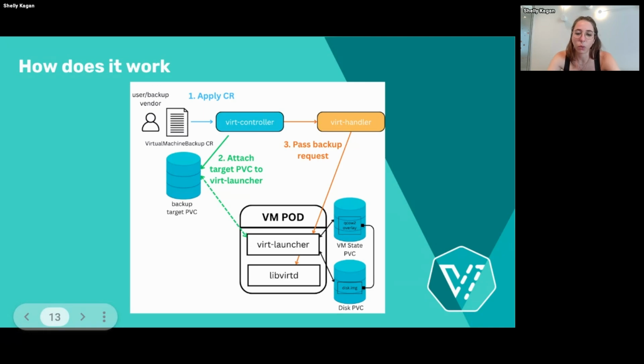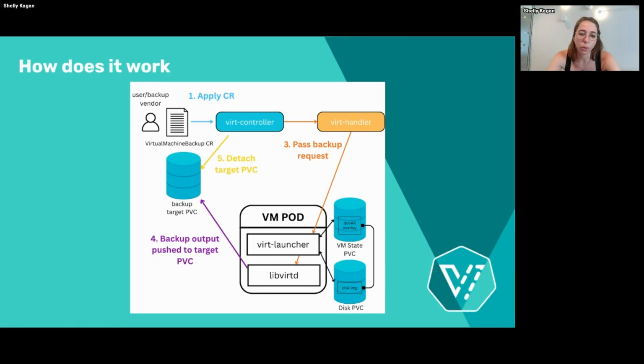There, the request will pass along to libvirt, that will push the data out to your PVC. And eventually, when the backup is over, the controller will detach the PVC, and then there you have it, the PVC with the output of the backup that you wanted.